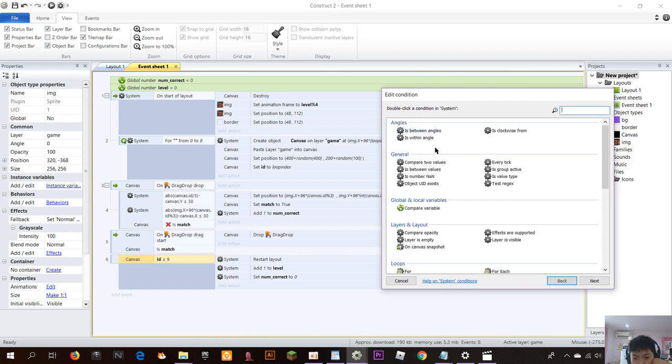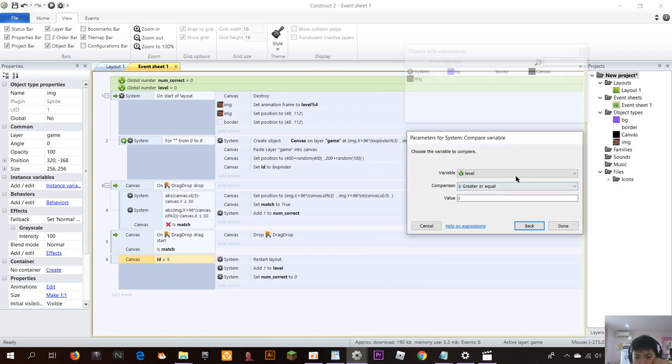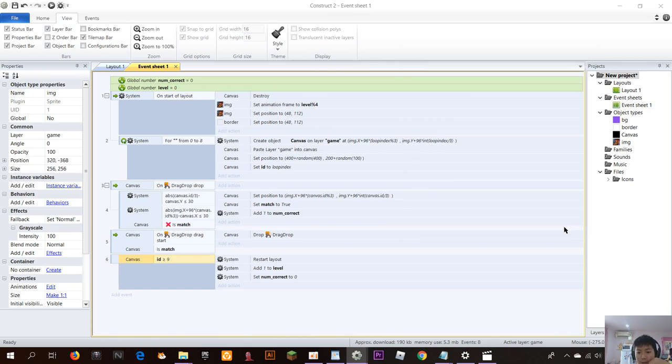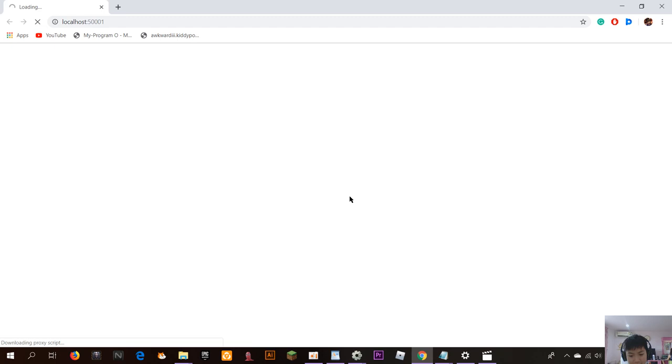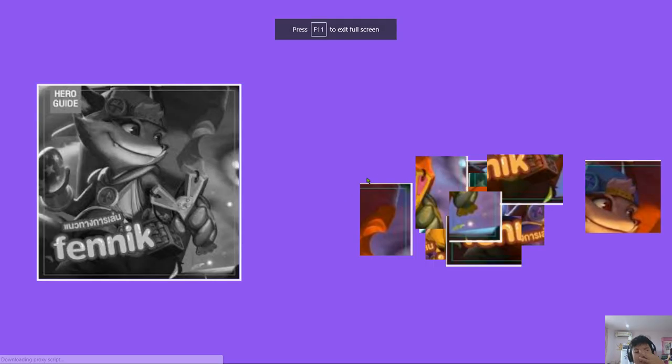Go back here. System conveyor variable. Num correct is greater than 9. Okay, who told you to do ID? I can solve this one without even looking at the code. Okay, let's try it again.